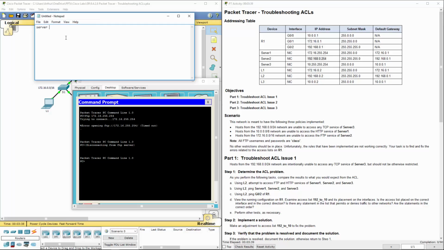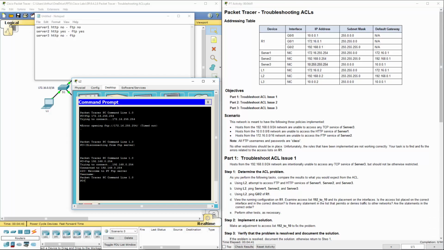Alright, so server 1, server 2, server 3. HTTP, no. HTTP, yes. HTTP, no. So now we're trying FTP. FTP did not work for server 1. FTP did work for server 2. So now we will try FTP for server 3. FTP, server 3. And it also looks like a no.